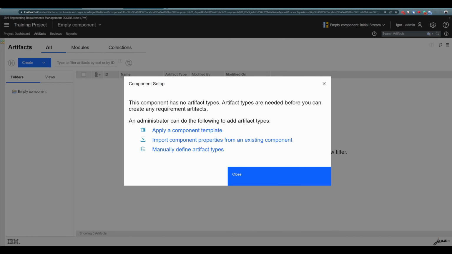So when you are creating a new component, or if you access an empty component, then you have this option, component setup, and you can apply a component template or import component properties from an existing component. For example, let's say I just want to have artifact types and artifact attributes and maybe links, but I don't want to have any specific folder structure, any artifacts, any modules, just type system. Then I can import component properties from an existing component.